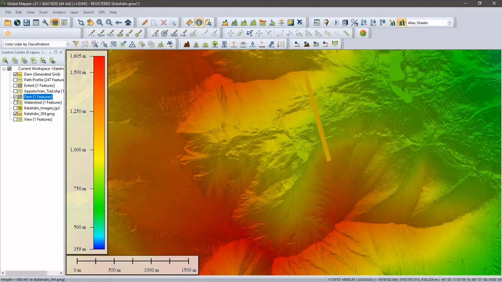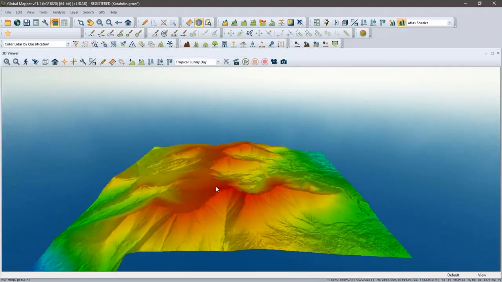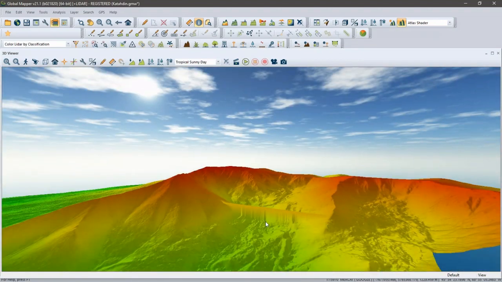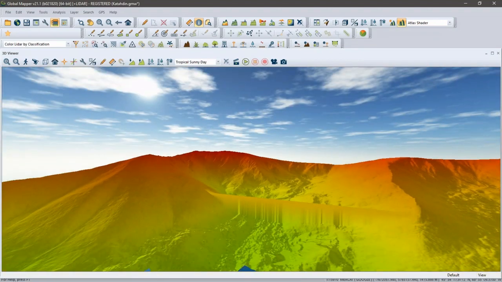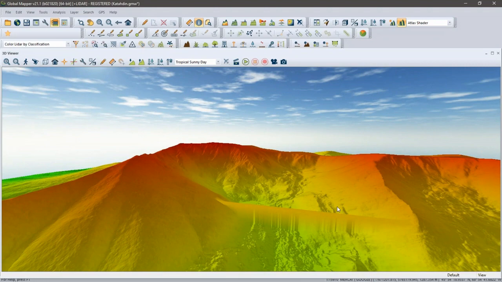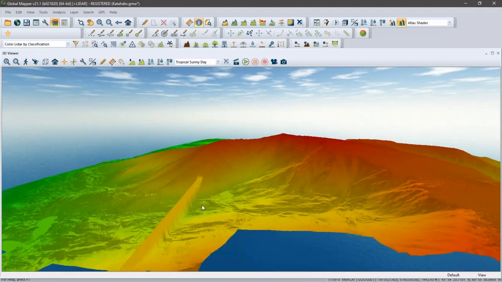I'll turn off the polygon, and you can see now we have a local modified version of my terrain. Easiest way to see this is actually in 3D. And we can see where we're constructing our containment dam here. And it's specific to that height that I had in the vector feature. A little serrated here. This is simply because of the texture and because of the hill shade. But the terrain has now been modified with that dam feature.